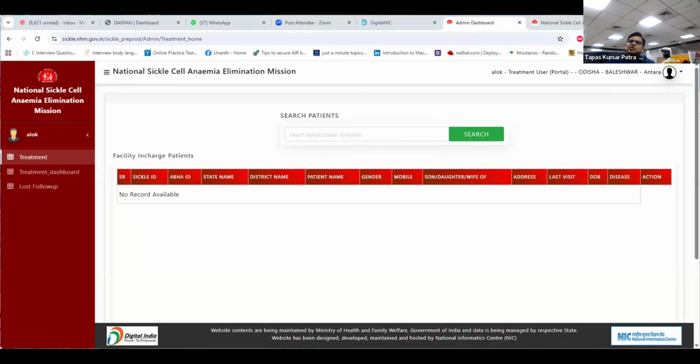Okay, so this was more or less an idea of the portal, the treatment user and the other users that we can work on to get the details of the Sickle ID patients, sickle patients, and thereafter the processes that we have after the patient comes onto our system. So these are the things that we have covered in short.